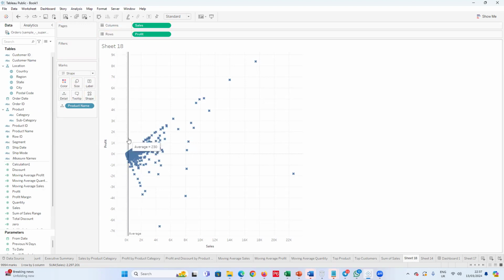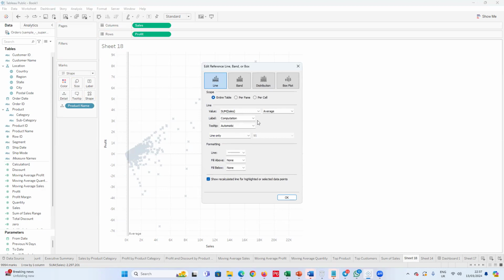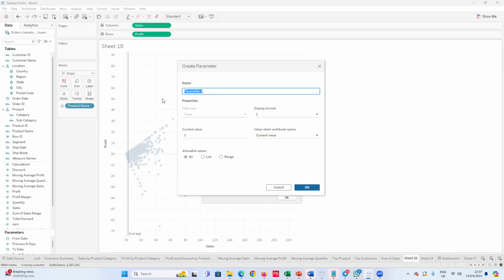So I was going to show us that reference line. This reference line, I edit it. What is it showing? It's showing average. Now, if you want it to show something else, you can attach this reference line to a parameter. You can create a parameter for the reference line. So let's say, for example, this is for profit.